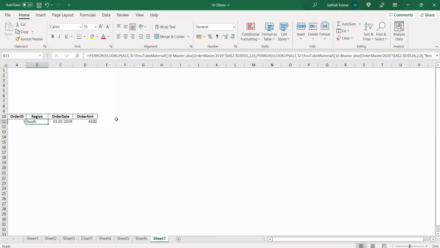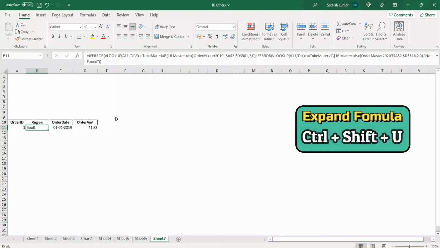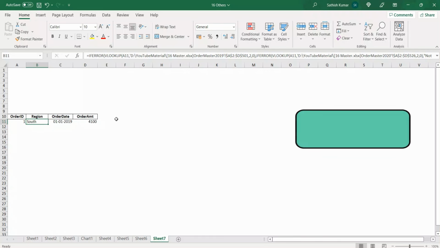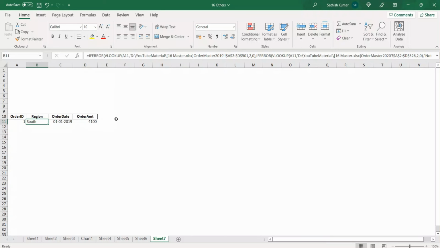So you can expand your formula bar. You can expand or you can collapse the formula bar also. Ctrl Shift U is the shortcut key for expanding your formula bar, and the same Ctrl Shift U is for collapsing, decreasing the formula bar height.